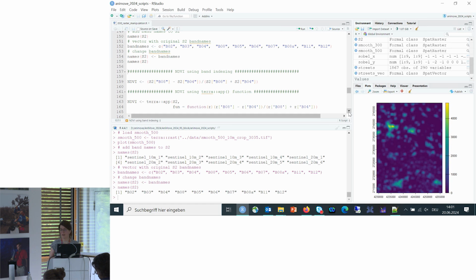You can calculate NDVI differently, there are different versions. Here you just calculate it using indexing. You index the near band, subtract the red band from the near band, then divide it, and so on. So basically you just do the operations, indexing the bands.